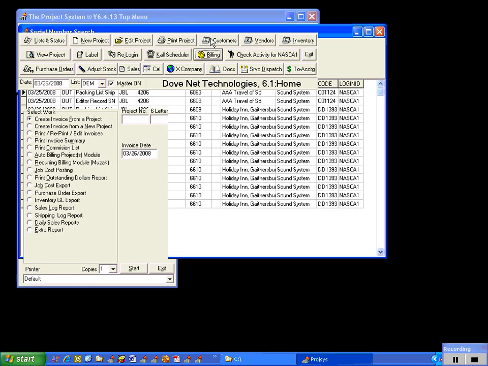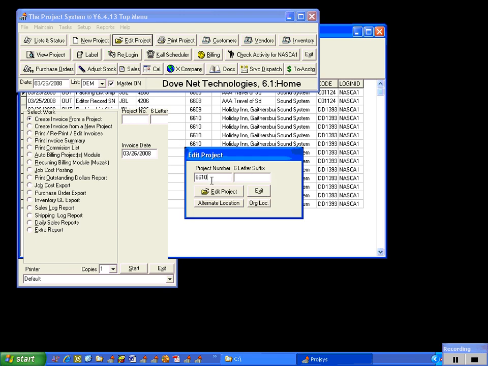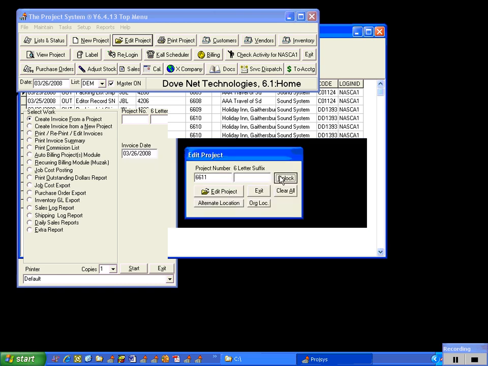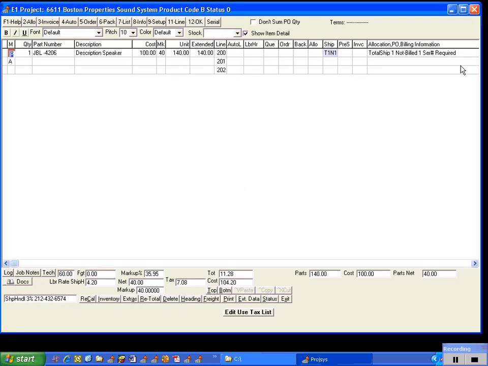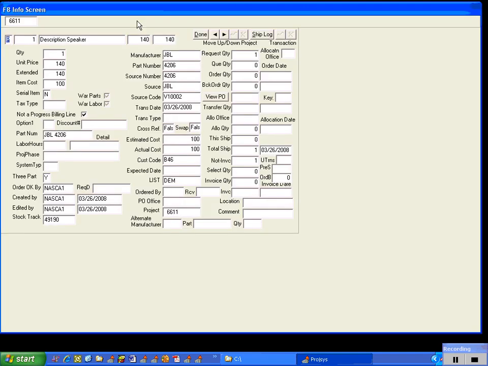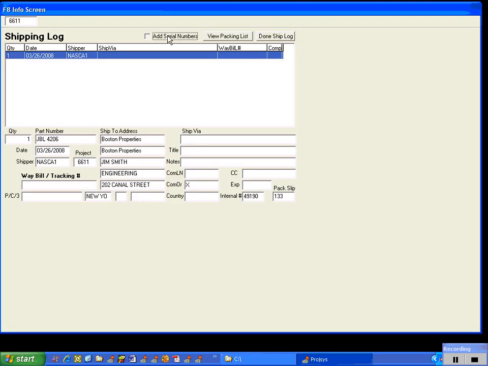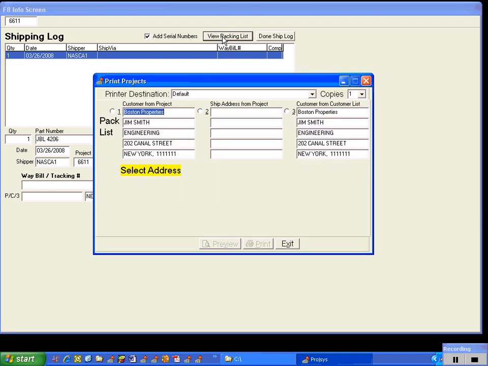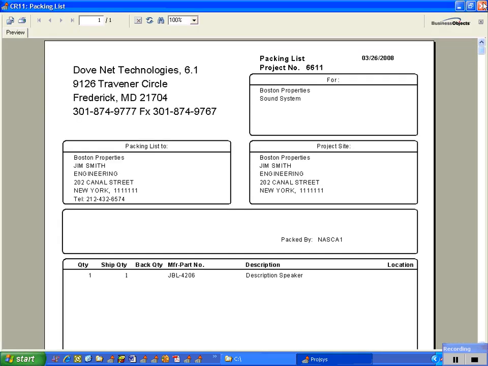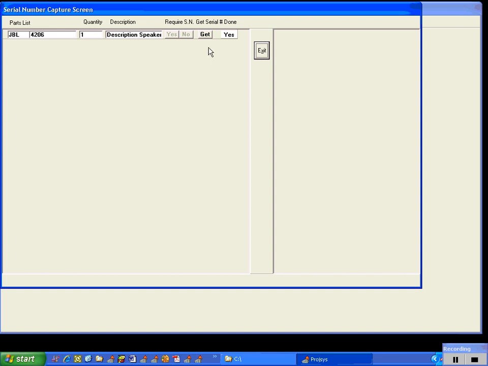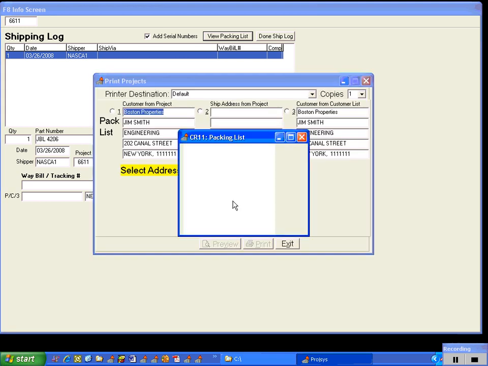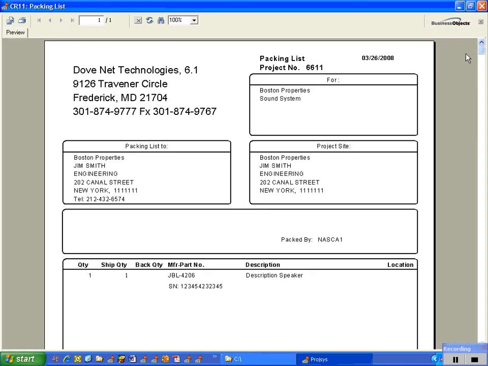One last little point that I'll bring to your attention is if you want to backfill serial numbers on projects that have already been packed, you can come over here to the system, and you see we've already shipped this, and we can go ahead and fill this in. We press our info key, ship log, add serial numbers, go ahead, view the packing list like we normally have done before, and then it brings us to our serial number capture screen. Click over there, put our serial number in, and then hit post and done. And then of course if we want to reprint the packing list with serial numbers, we can do that.